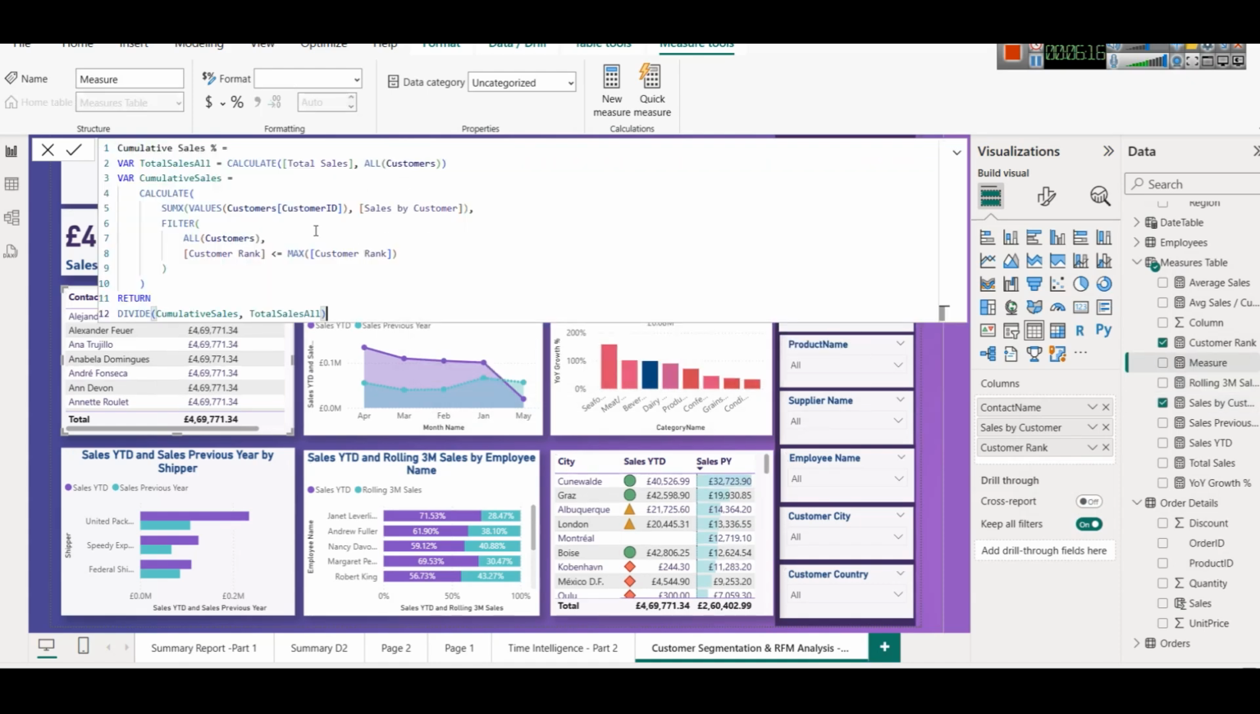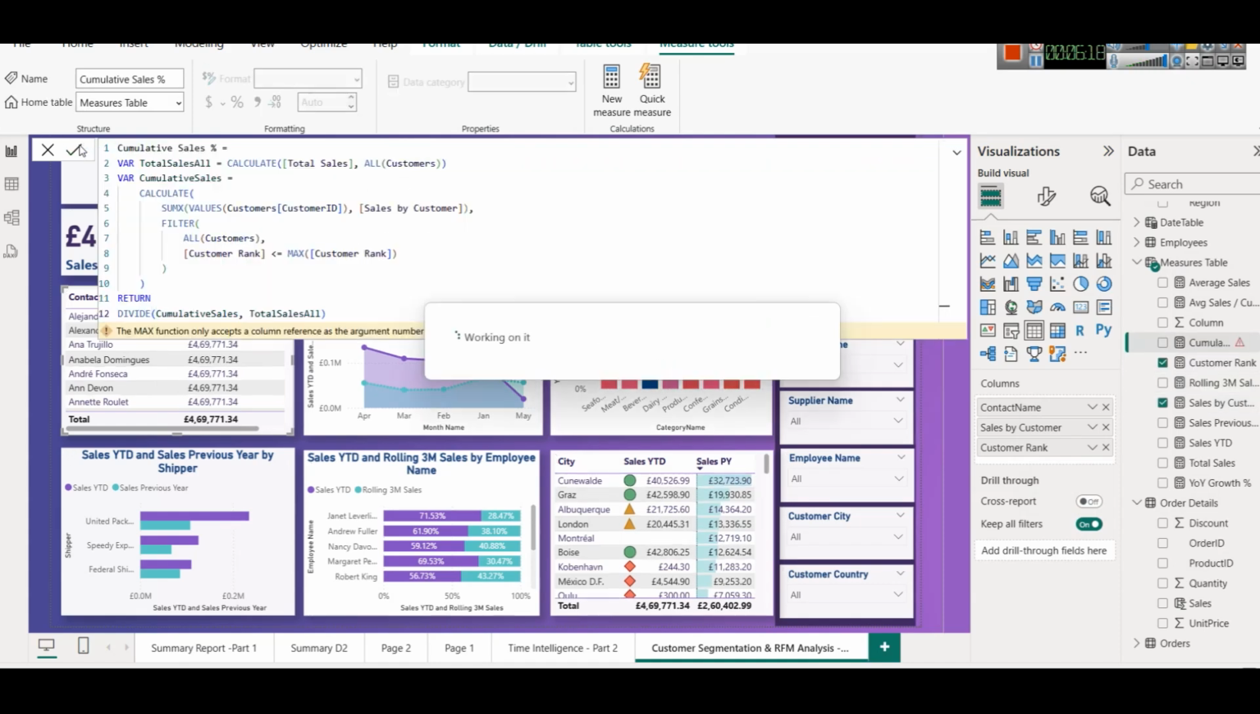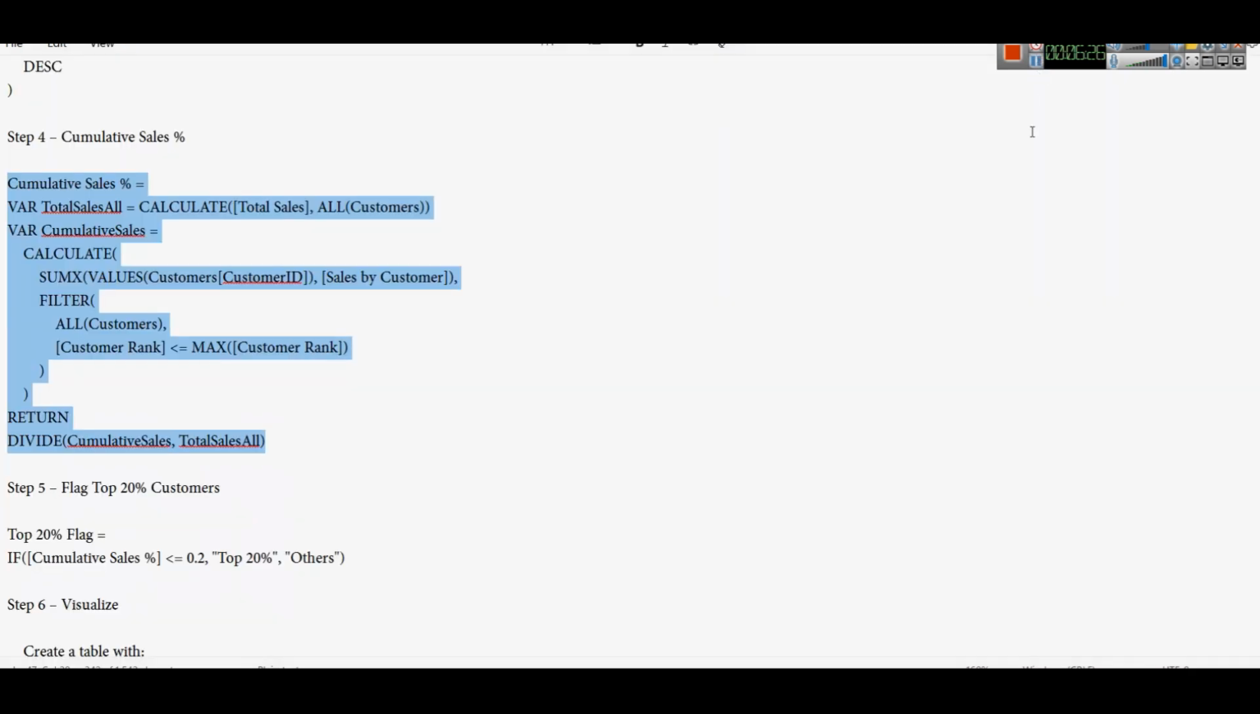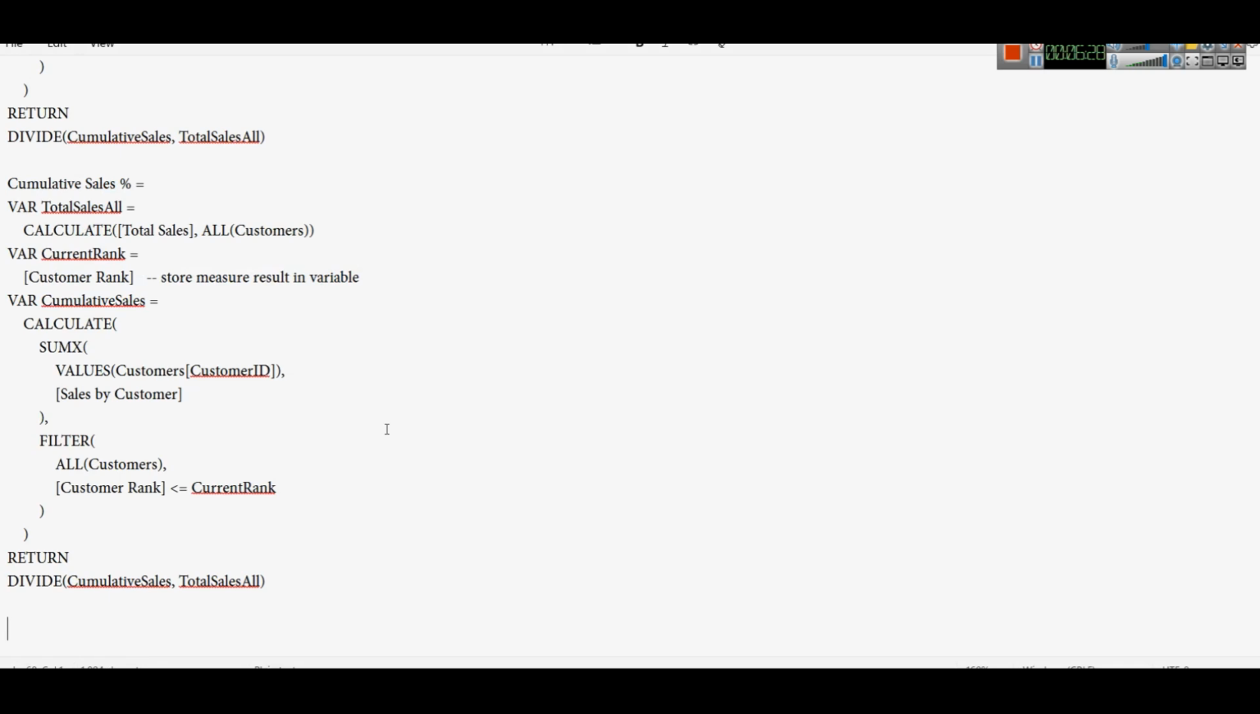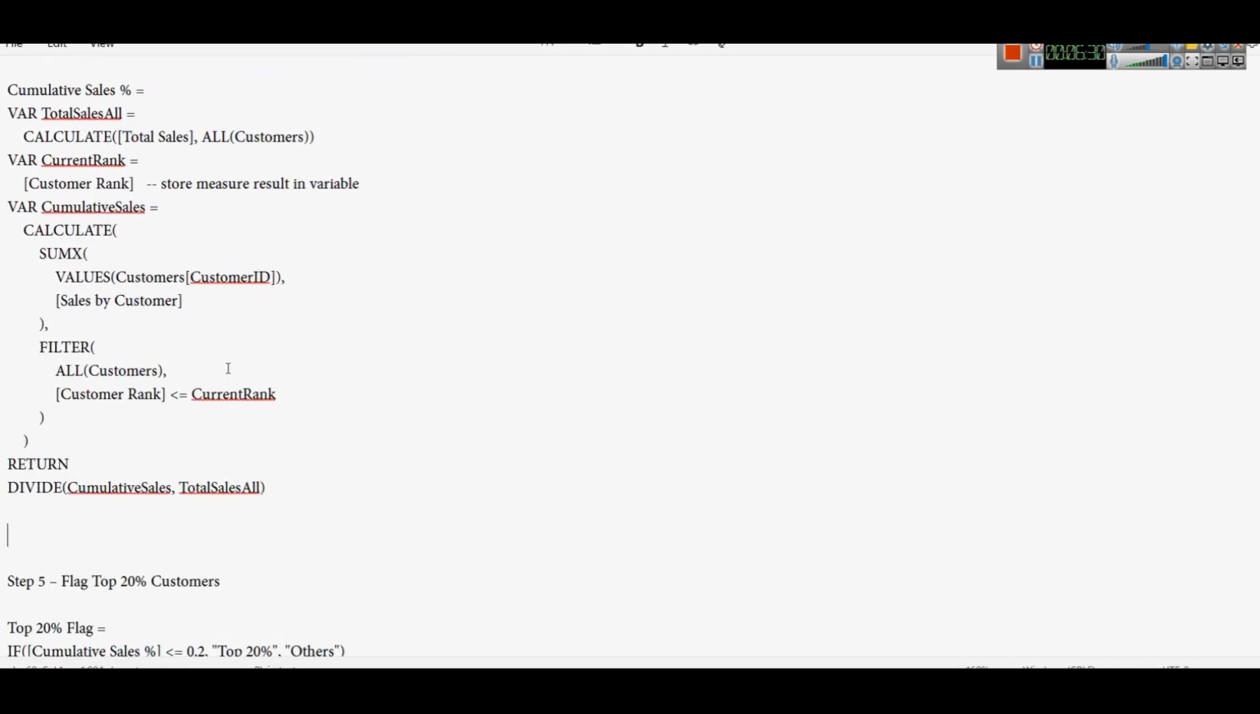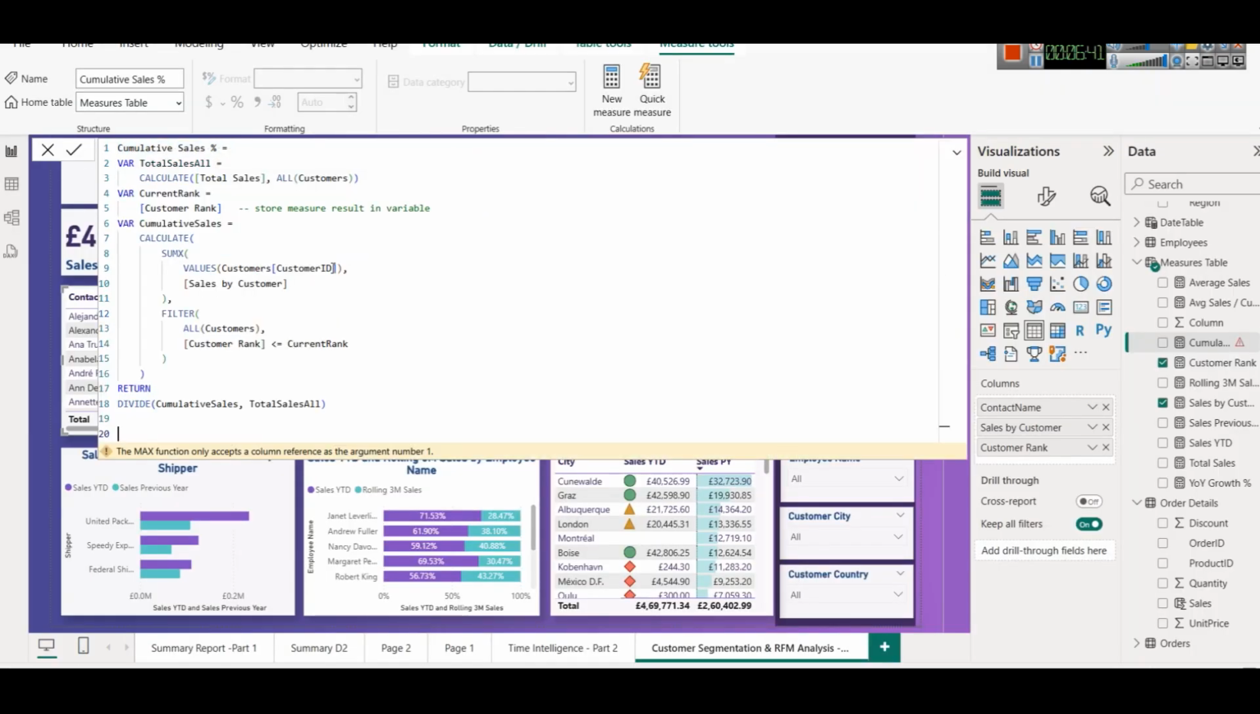Once you calculate this, your cumulative sales function will display. Here it is showing an error, that it expects a column reference as the argument, so we are having this max issue. So this is another measure that will work. Here the current rank is stored. So let's try this one. It stores the measure result in a variable. I will explain in just a minute.